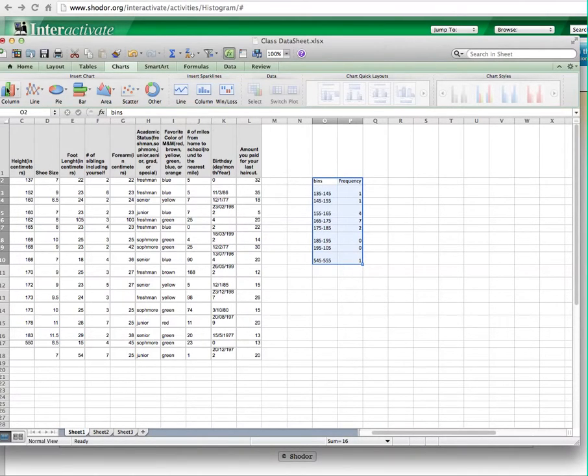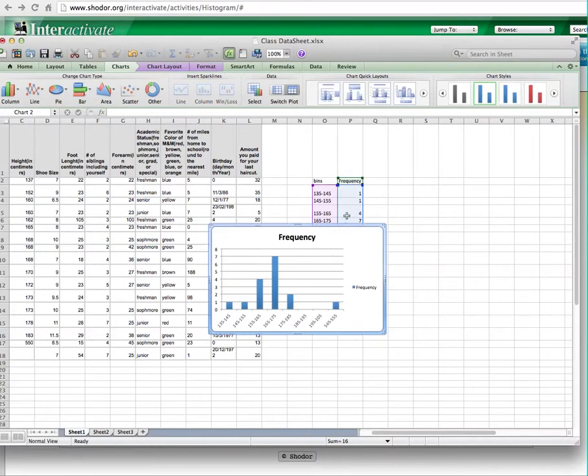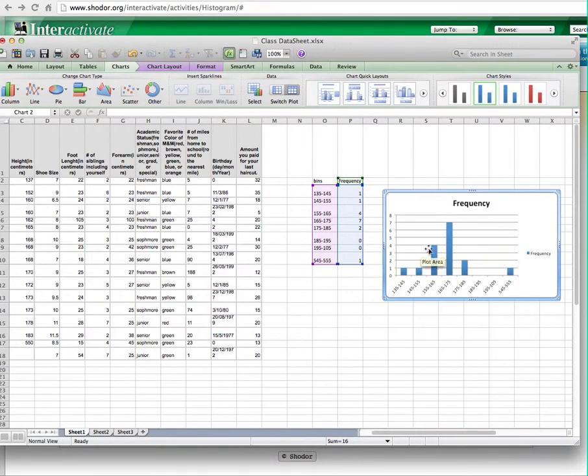And I'm just going to go to my chart tool and I'm going to make a column chart. Click it. I'll just do a regular clustered column. I know you didn't see that, but you make a regular column and you can see there's my chart. But that's not a true histogram because there's gaps here. A histogram, there is really no gaps between your bins.